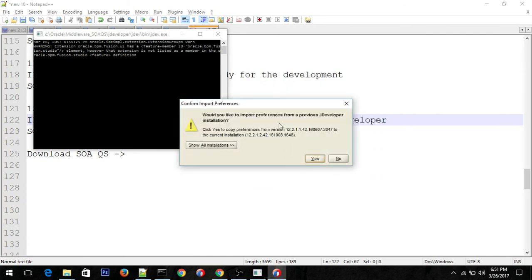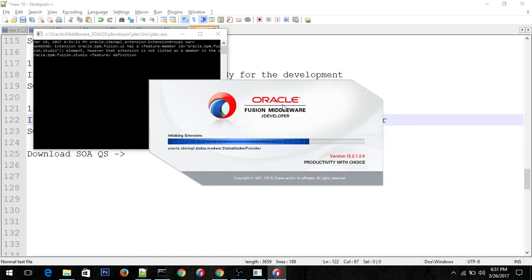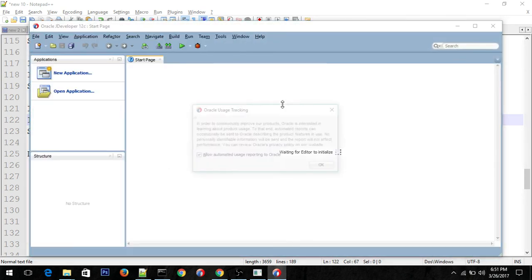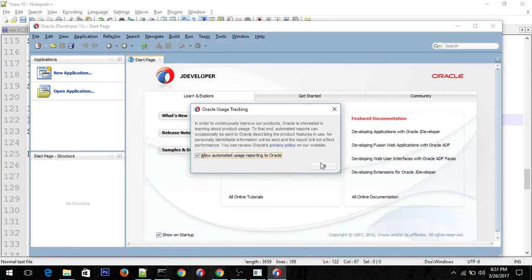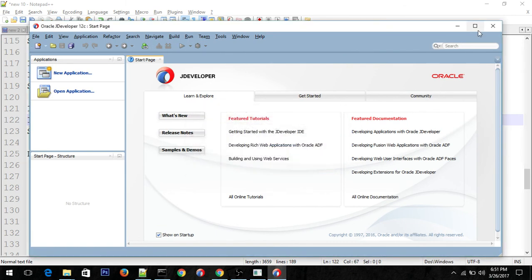Since I have other JDev versions installed on my laptop, I got this screen. It's asking to migrate configurations from old or other JDev versions. Since I don't require that, I'll say no. I don't want to copy any configurations from my other JDev. After waiting around 15-20 minutes, it came up.